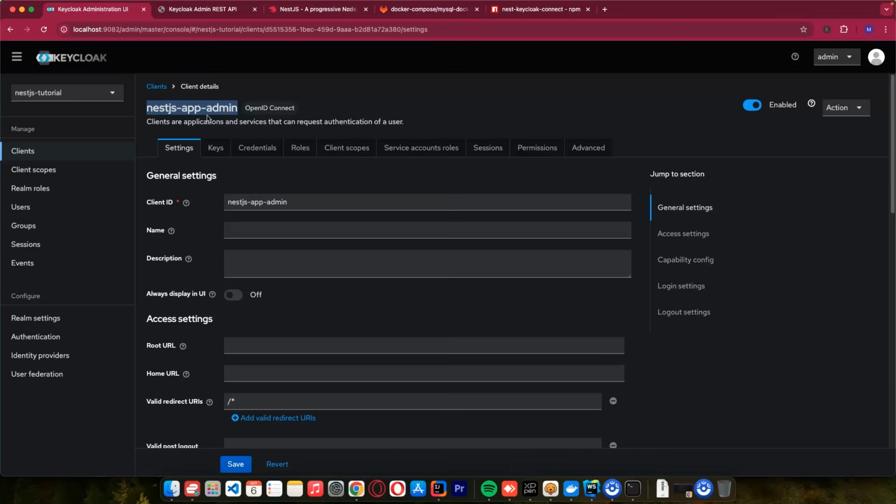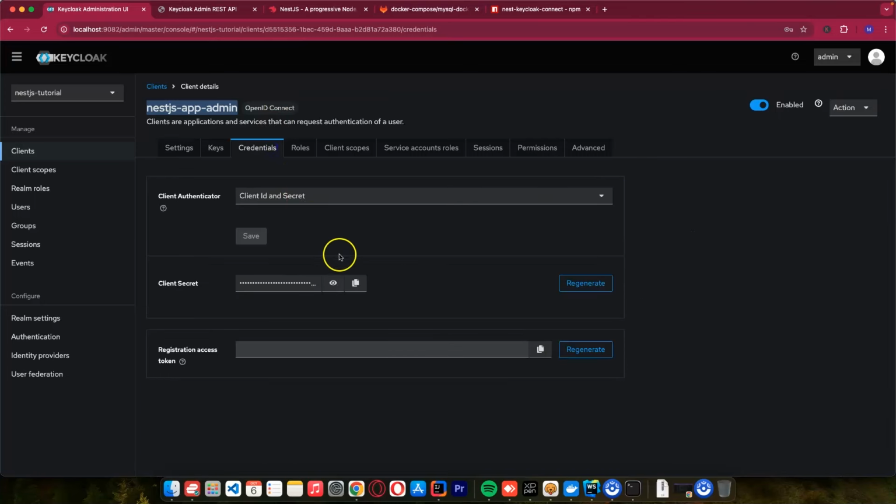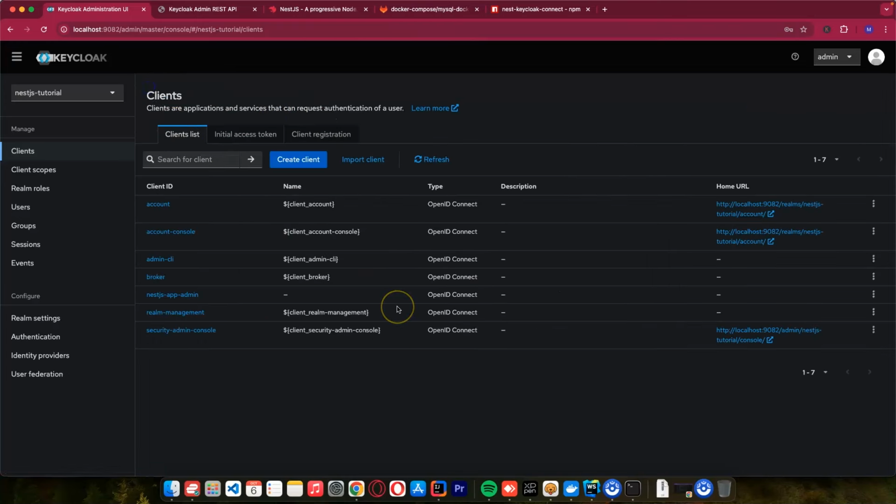In our NestJS, we must not expose it to the front end, because these credentials are very important and users must not be able to have access. So this is the secret that we are going to use later. So we now need to create another client that we are going to use just for logging in, that we give to our mobile application or a web application.